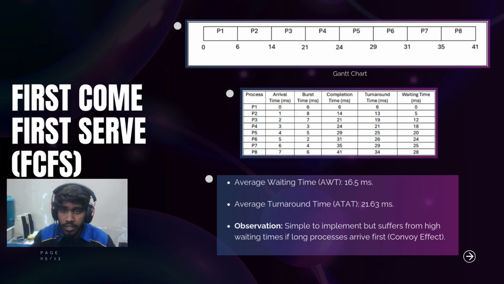So now let's look back at the Gantt chart, and we can see that we have followed the algorithm by going from process 1, process 2, process 3, and so on to process 8 step by step. And then with all this tabulated data, we have found the average waiting time for this algorithm is around 16.5 milliseconds, and the average turnaround time is about 21.63 milliseconds.